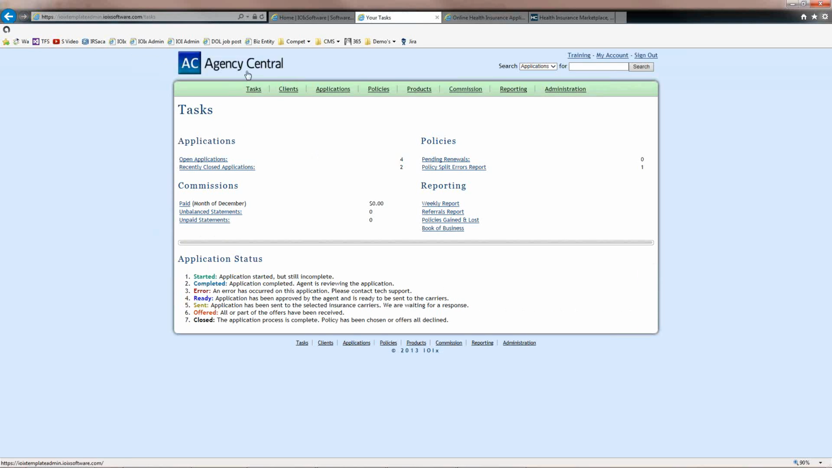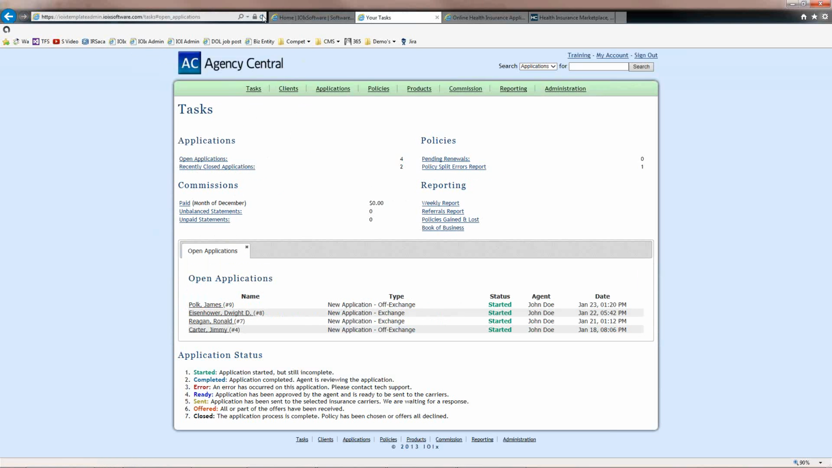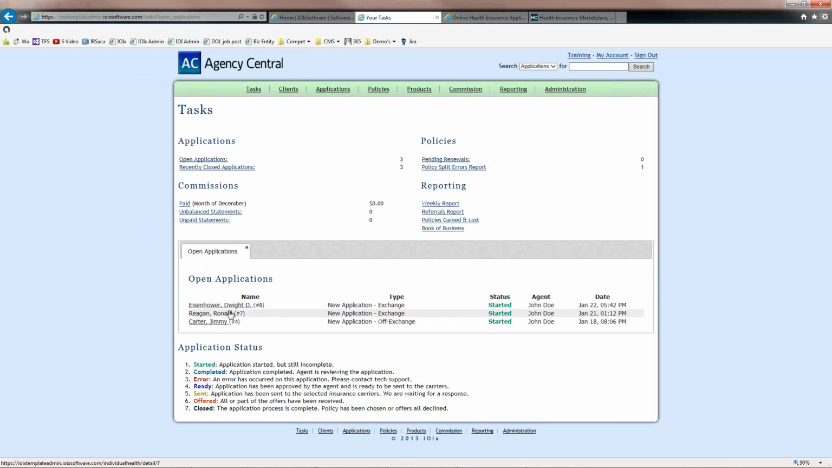Now let's go back to Agency Central. And if I click, for example, Open Applications, and let me refresh this here. Notice James Polk is not there because Open Applications are showing really people that are in a started phase. If you saw it here as a closed application, it would probably indicate that there was an error or there was a problem. But actually it wouldn't say closed, it would say complete or finished.